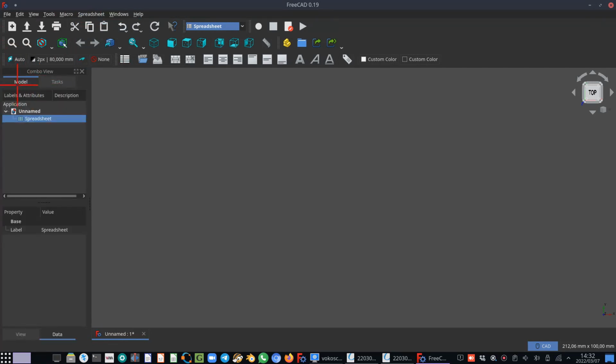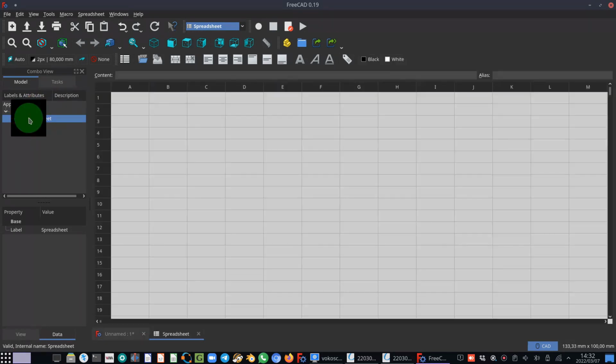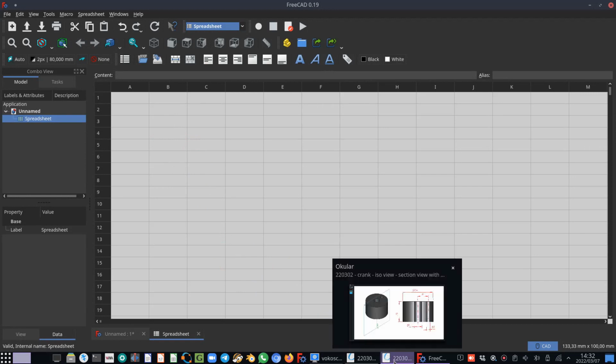So in the model tree, here you can see the spreadsheet has been created, but it's not visible in the 3D view or in this right hand side view. So we need to double click on the spreadsheet and now it will appear. Okay, so you will notice in a minute why we open the spreadsheet. I can give you the answer, it's because we want to parameterize the CAD model of the crankshaft.